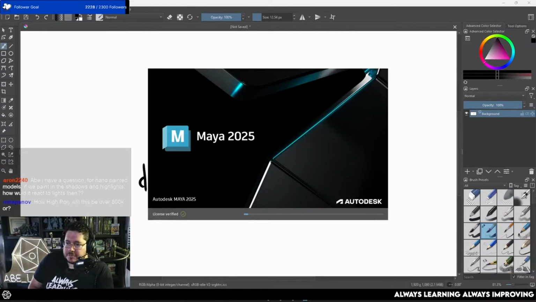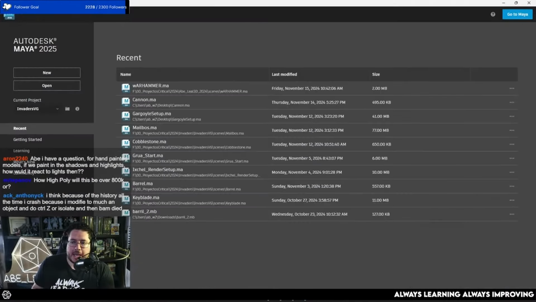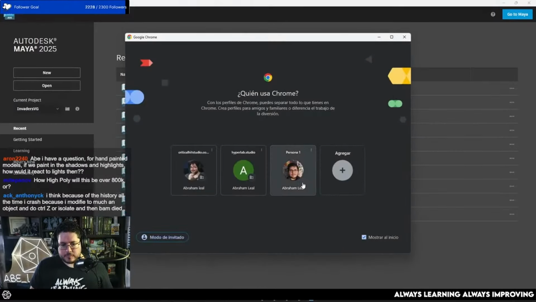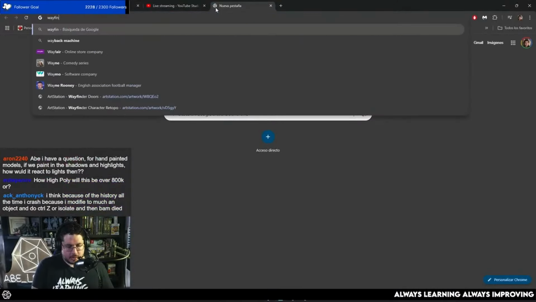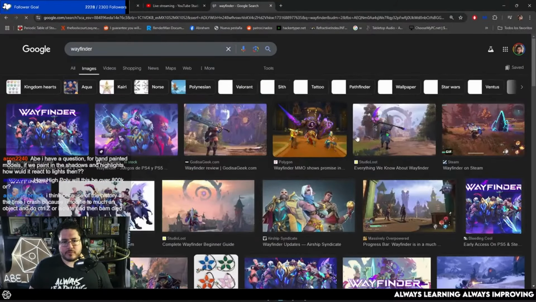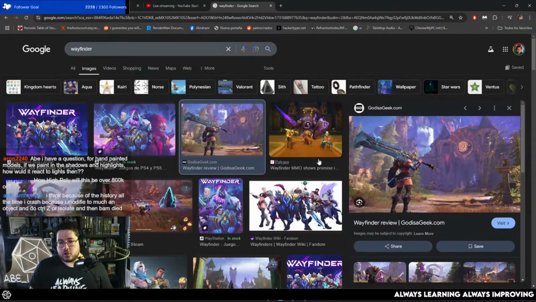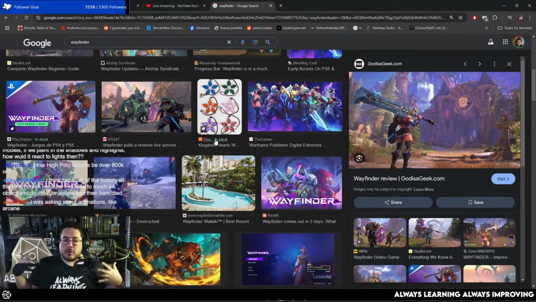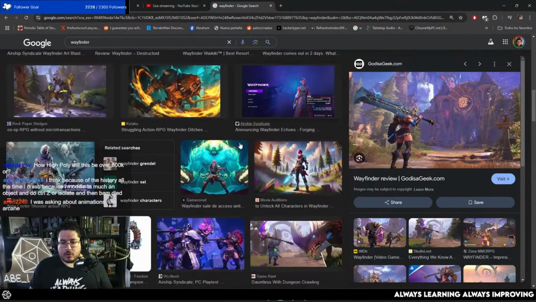Aaron, I have a question. For hand-painted models, if we paint in the shadows and highlights, how will it react to lights then? Oh, that's the secret, Aaron. There's no light. Usually in games like League of Legends, for instance, there are no point lights or anything. Everything is painted in, so that light is painted in. So you're not going to have that sort of reaction. There are other games, for instance, like Wayfinder. Has anyone played Wayfinder? In Wayfinder, things are hand painted, but they also use PBR. So what they do with the models is they paint a very soft light, like an overcast thing. So that's how they do it.